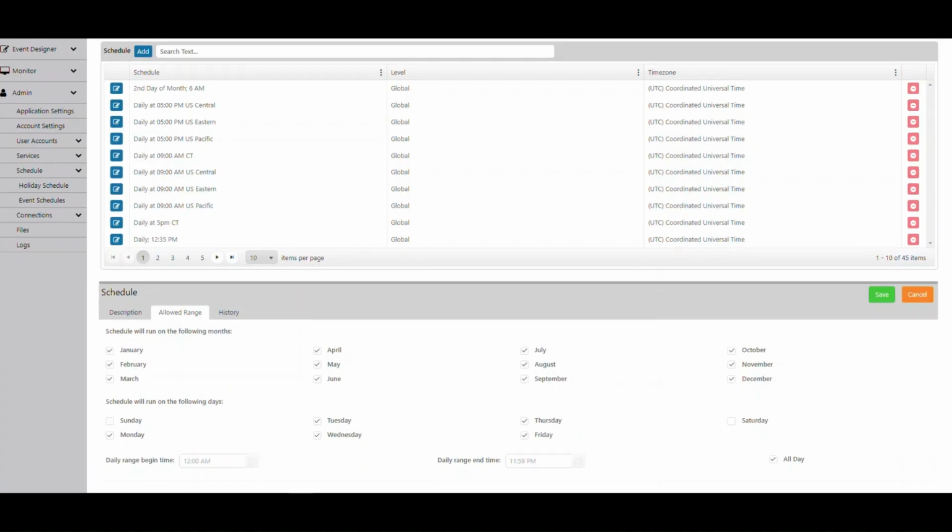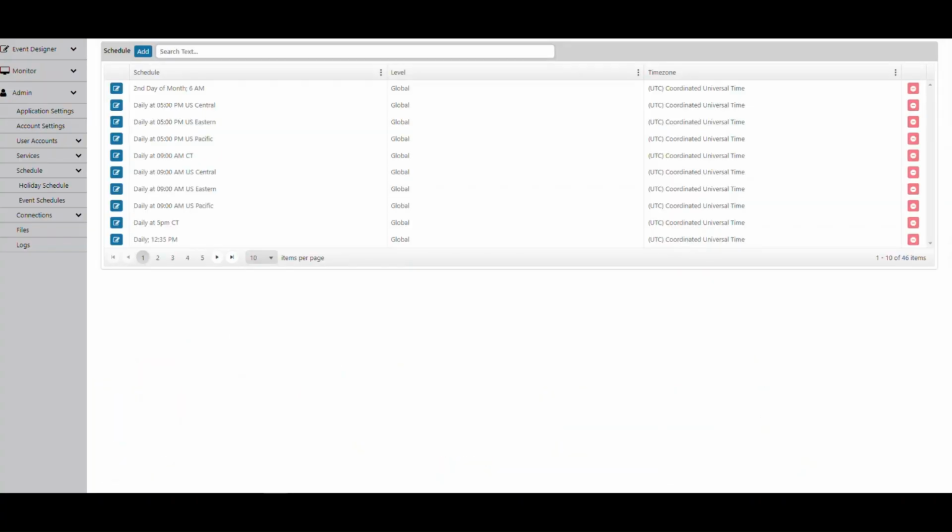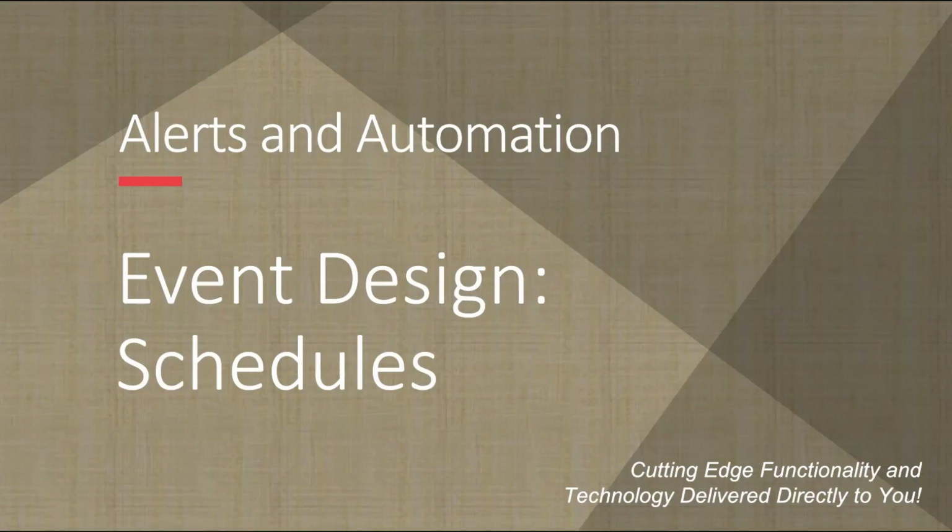We are now finished creating this schedule, so we will click on the green Save button to save the new schedule. It will now appear in the drop-down menu in an event when selecting a schedule. This concludes our discussion on schedules in event design in the Alerts and Automation solution.